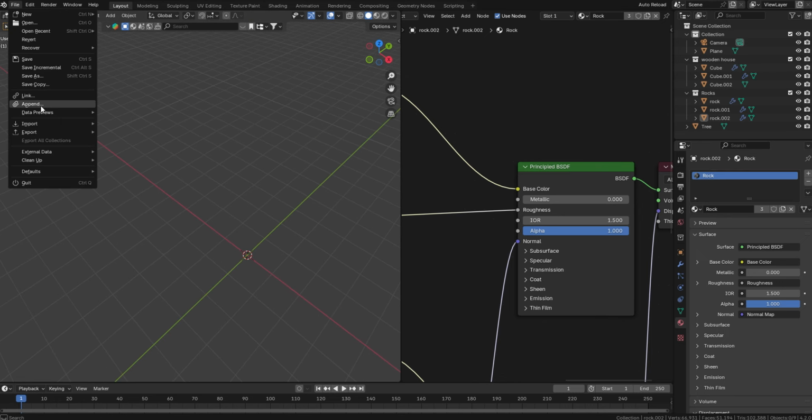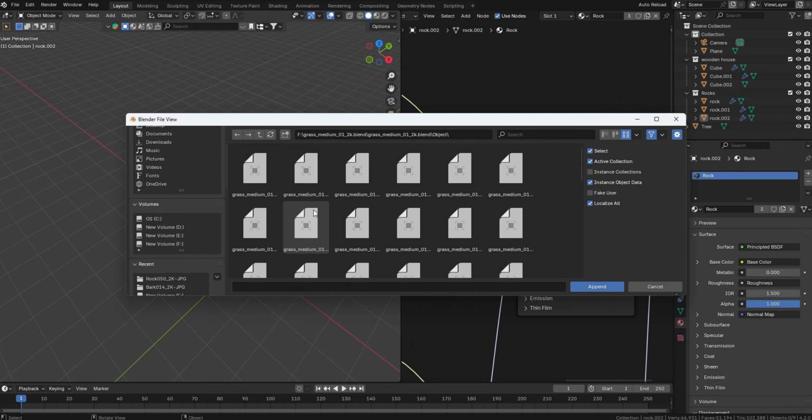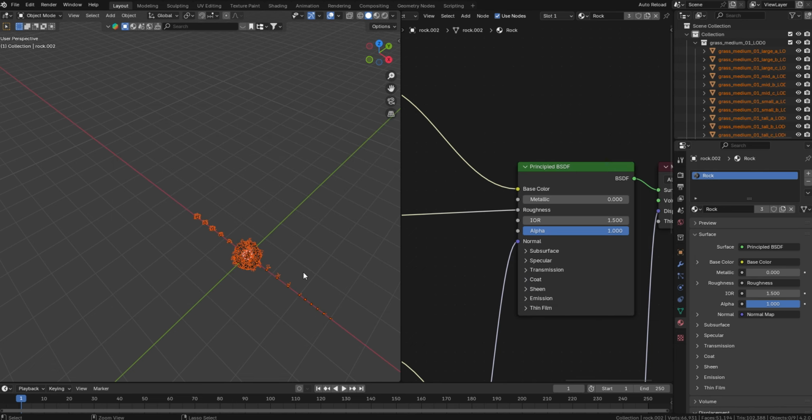Click on File, then select Append. Go to the Grass Medium folder. Choose the grass file. Within the Objects section, select all these and import them.